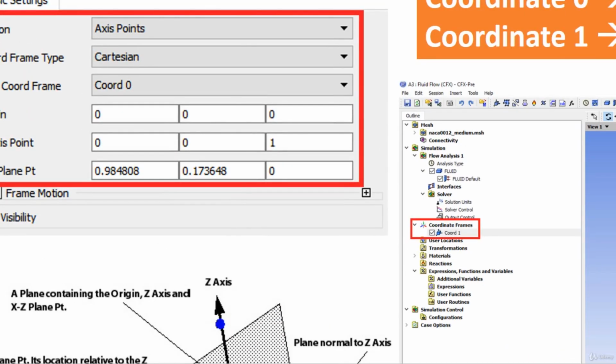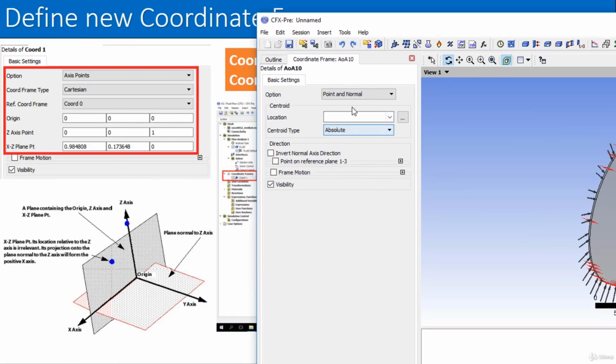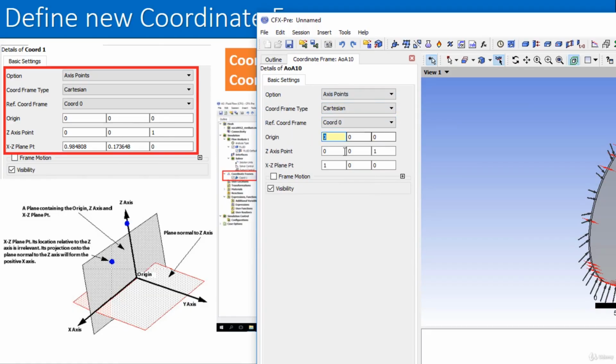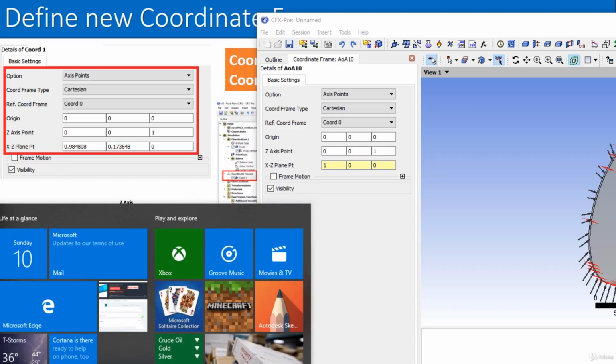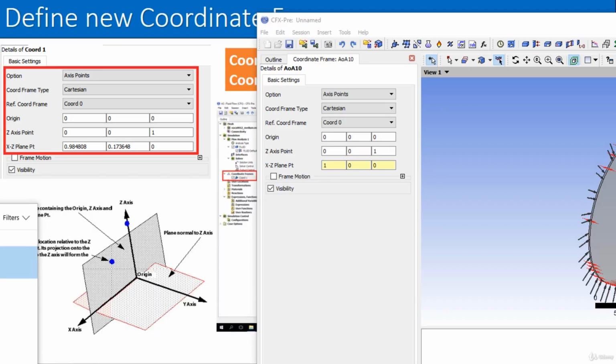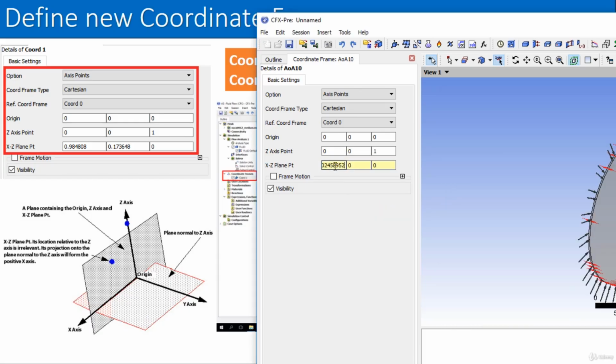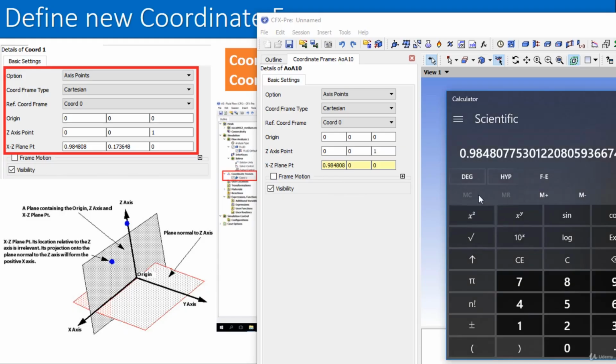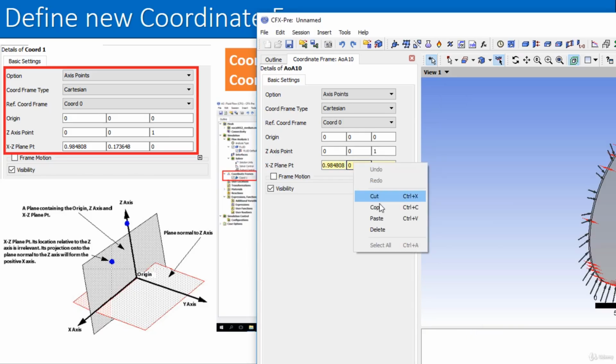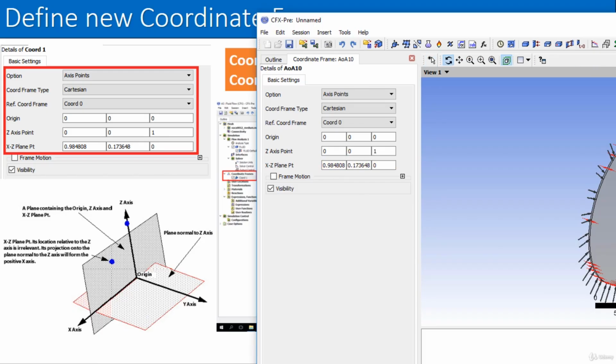So just put these values. The option I'm going to use is the axis points: 0, 0, 0, and then 0, 0, 1. And then just get the value of the sine and the cosine. So the tan of the cos will go to your first point, and then the tan of the sine, the second point, and click on OK.